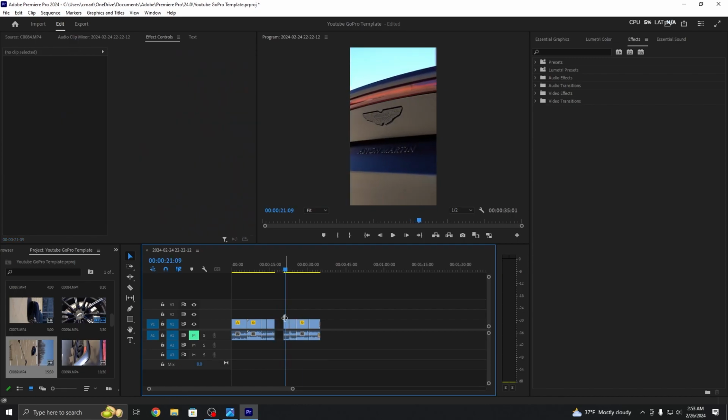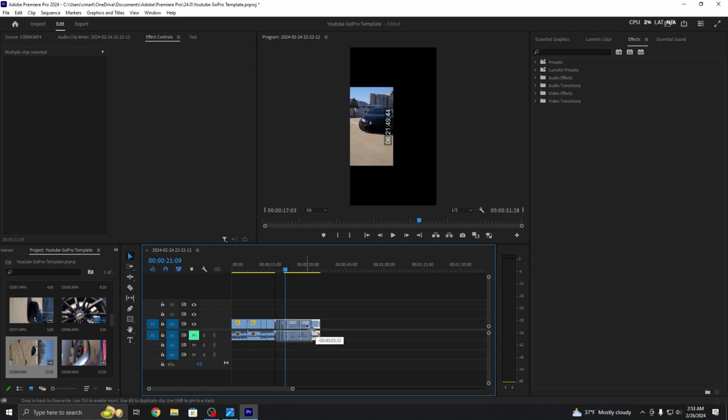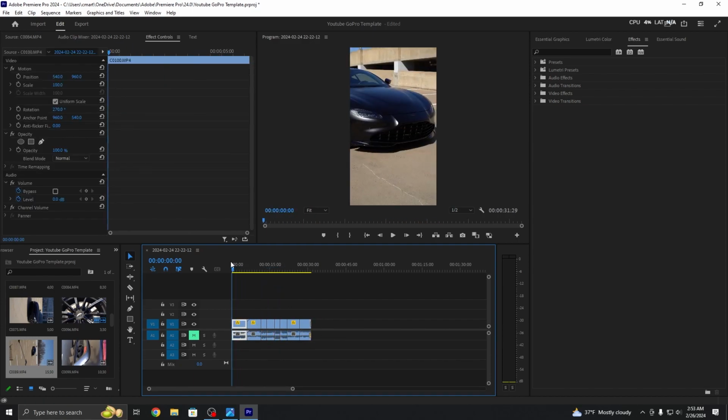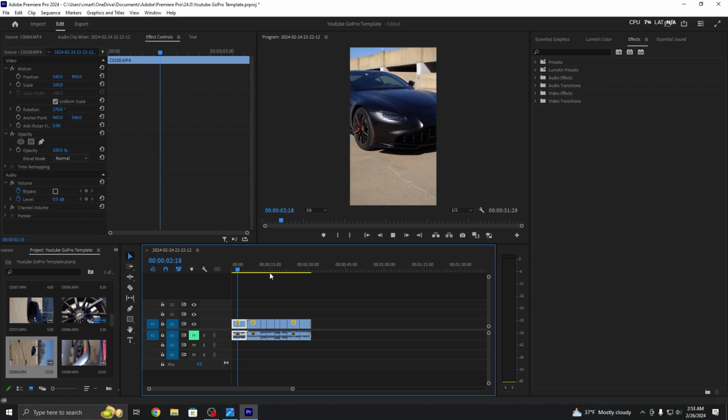Yeah, so I might cut that out just because I feel like that's a little too long. I like the clips to be very short. Play it one more time.